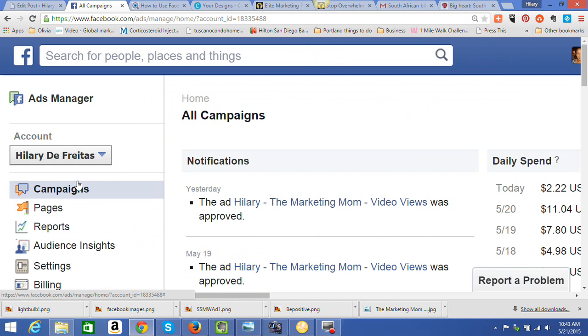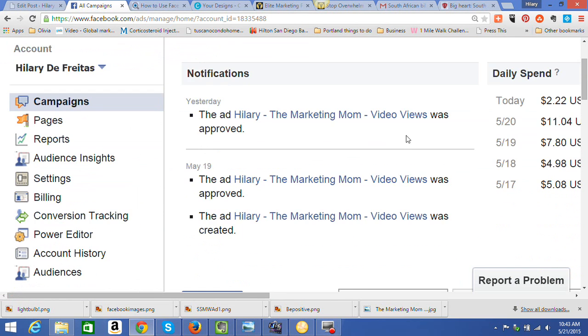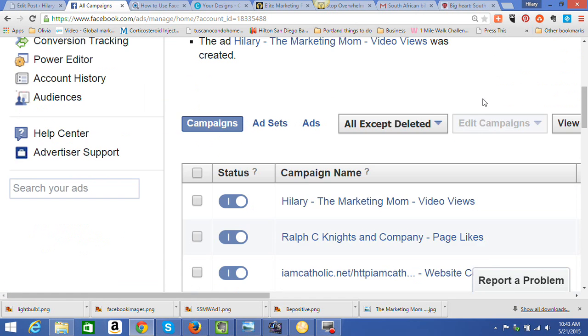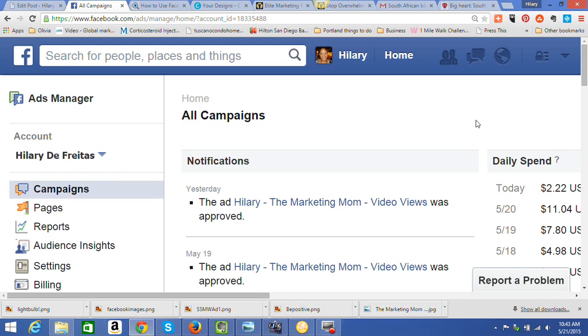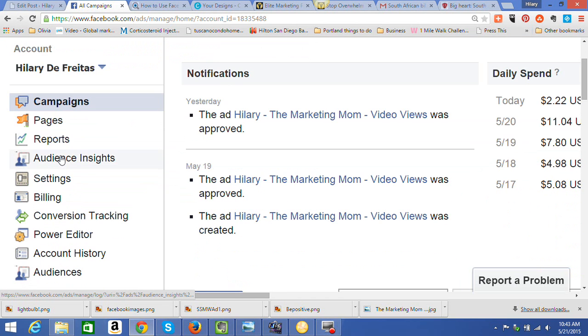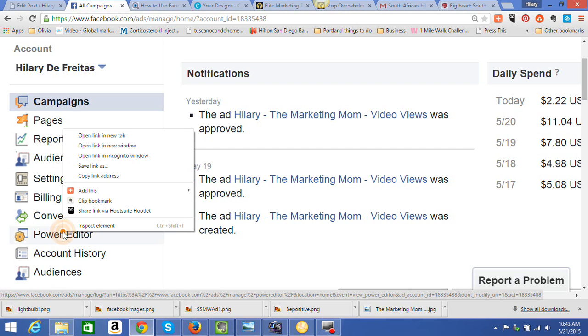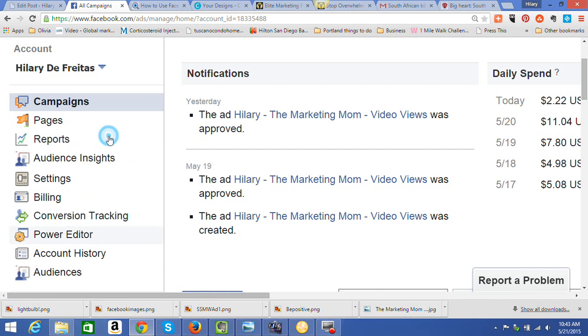Now in your Ad Manager, if you're running ads, you'll see that you've got a few ads running and everything. But what I want you to do is focus on this left hand side here, and scrolling down, what you see is Power Editor. Okay, so this is most important. I'm going to open this in a new tab just so that we can switch back and forth.